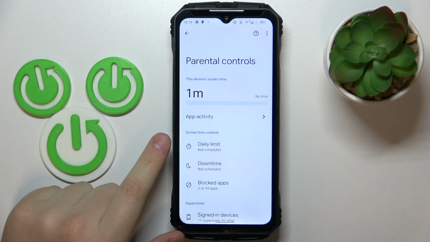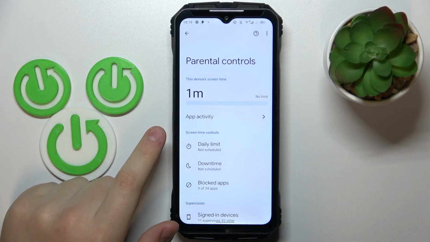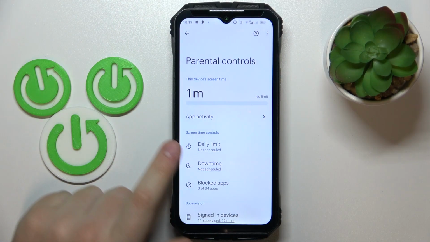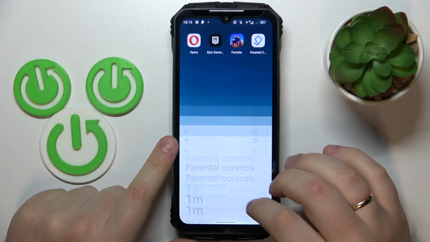This is Doogee V Max, and today I would like to demonstrate that you can bypass parental controls on this device. So as you can clearly see, my parental controls are indeed active.